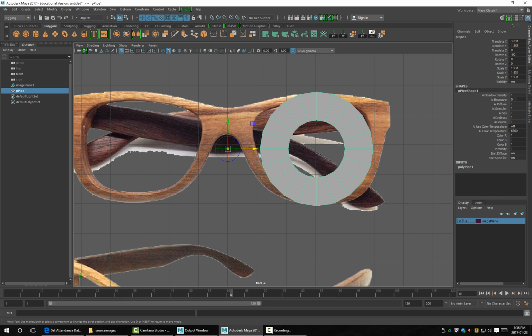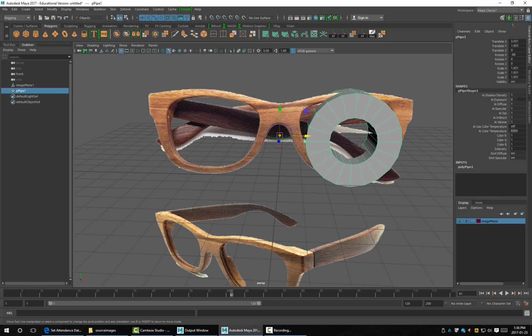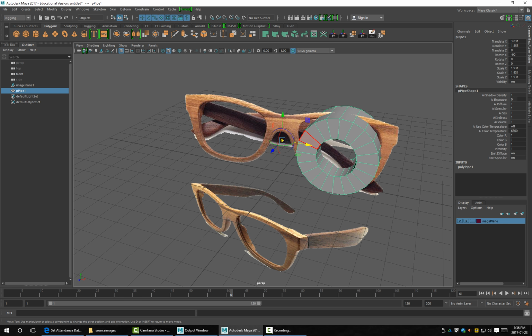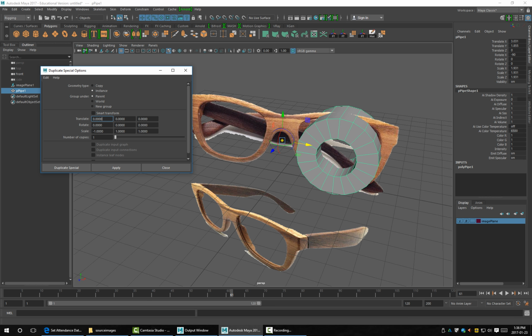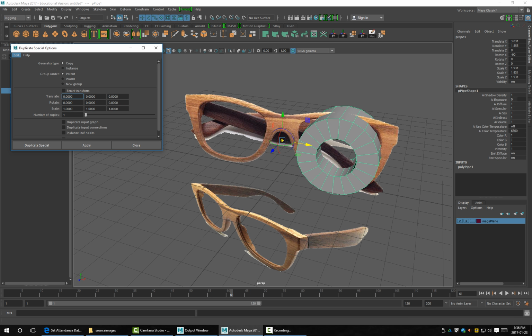All right. And then what we're going to do is mirror that, duplicate special on this using an instance. And we looked at instances a little bit last class. So we're going to go to Edit, Duplicate Special, Option Box. And let me reset the settings here. Don't forget, you can always reset your settings by going to Edit and then Reset Settings. And I want to turn on Instance.